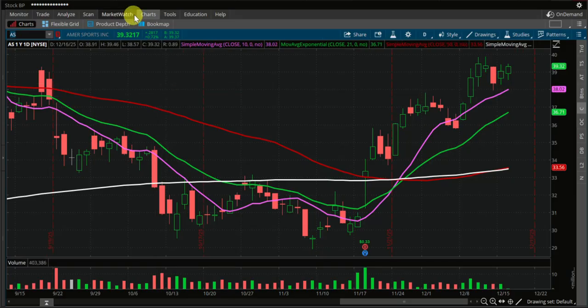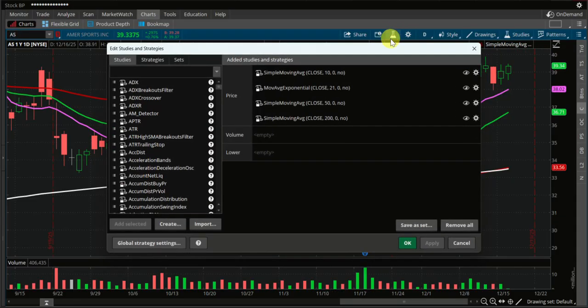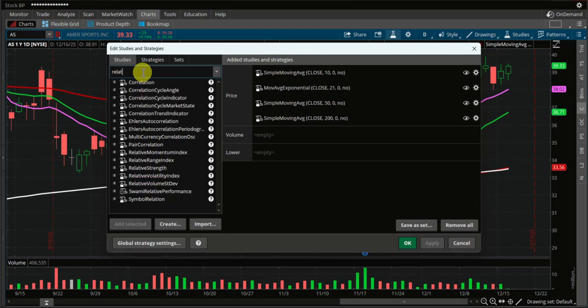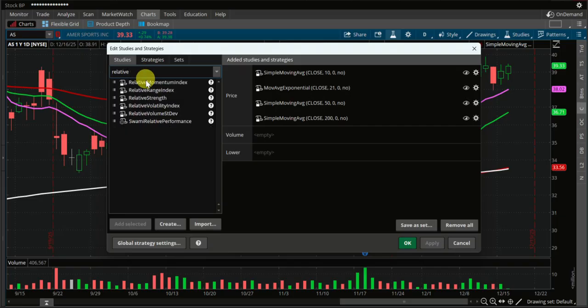So we're in the charts tab. We pulled up a stock, and then what we want to do is add studies. So we need a starting point, and since we're going to be adding moving averages to relative strength, we need the code for relative strength to begin with. So simply find it.